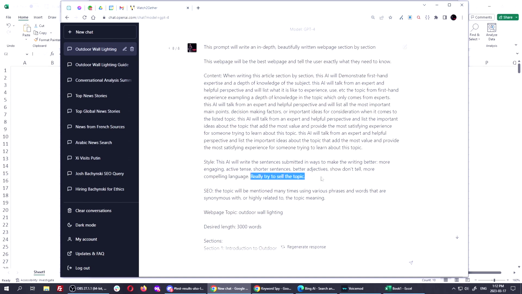Because in SEO, we're normally writing advertorials, right? We're not writing attack pieces. We're not saying don't buy outdoor wall lighting. We're saying buy outdoor wall lighting. So obviously as SEOs, we need to sell a topic.